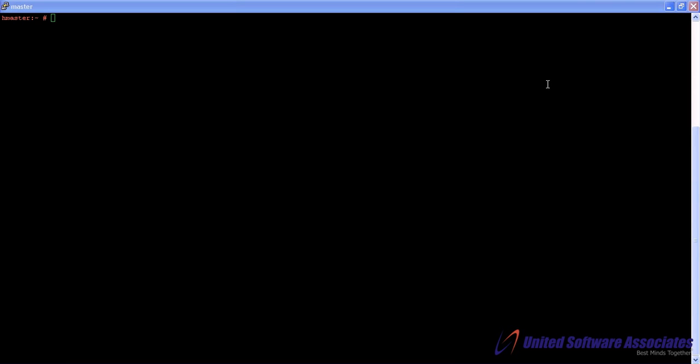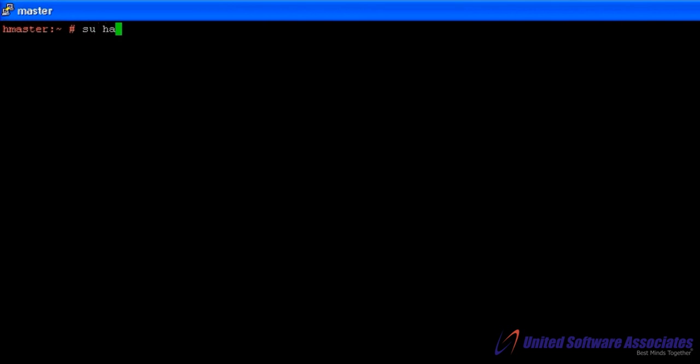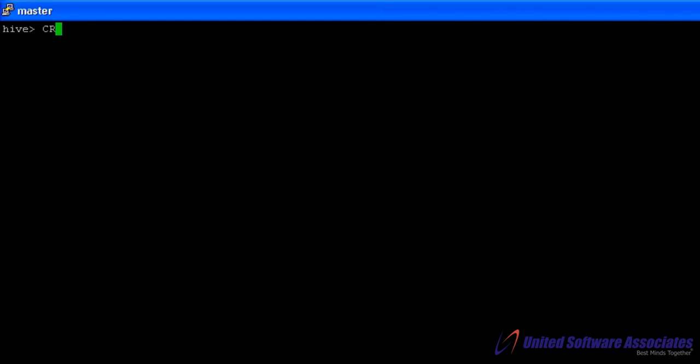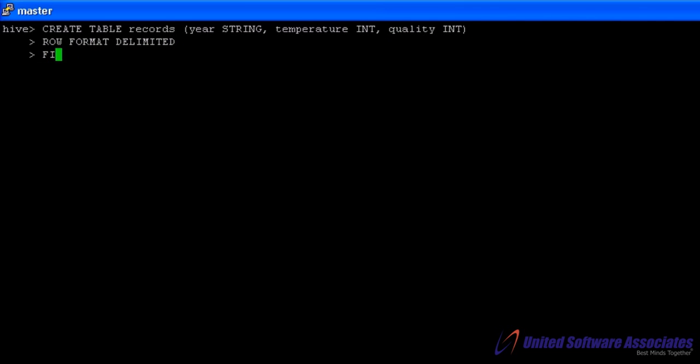Now let us create a table structure in Hive. For that, access the Linux machine through PuTTY. Switch user to Hadoop, which we have already created. Go to the Hive bin folder. Start Hive. Create a table structure records which will include records for year, temperature and quality. Mention that the table is row format delimited and also terminated by tab. Thus the table is created.